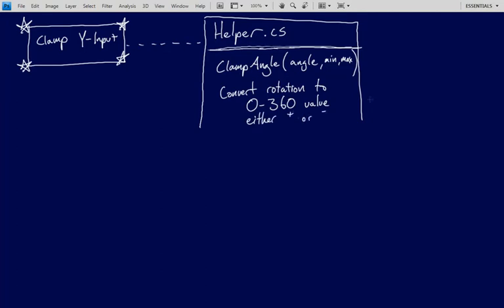Gotcha. And again, yeah, he's going to get rid of any rotations beyond 360 degrees and give you the remainder. Exactly. All right. And then he'll make sure that gets clamped. Yep. And then he returns that to you. So, convert rotation to a 0 to 360 value, either positive or negative, then clamp, then return. And right now, that's his whole job. So that's what we're going to be doing here.